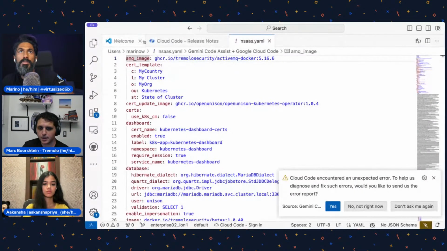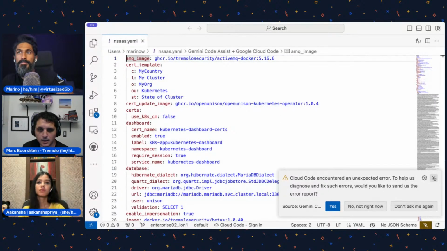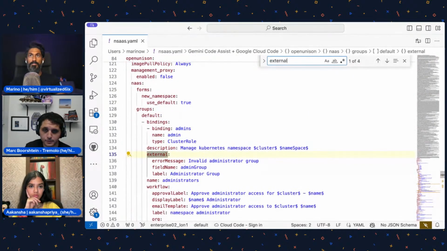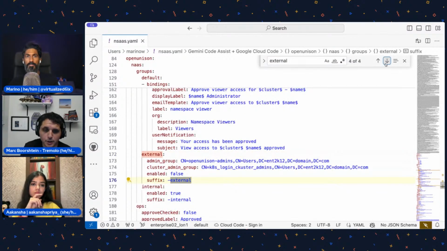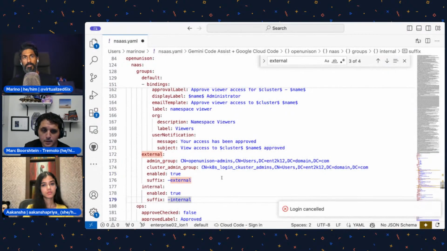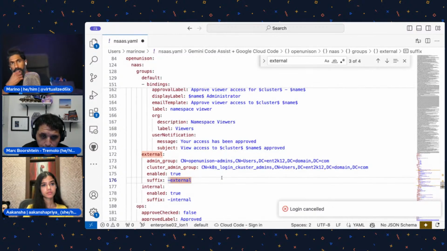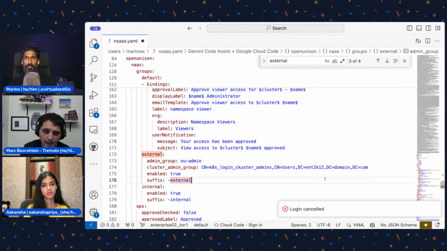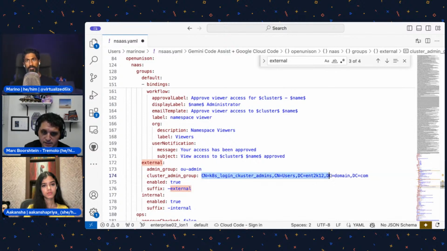All right. So let's go ahead and there's going to be a section called external. Okay, so keep going. Right there. Okay, so change that enabled to true. Okay, and then see where it says admin_group is CN equals OpenUnison admins, CN equals users, yada, yada, yada. Let's change that to OU-admin. And then cluster admin group, we're going to change that to Kate's-admin.